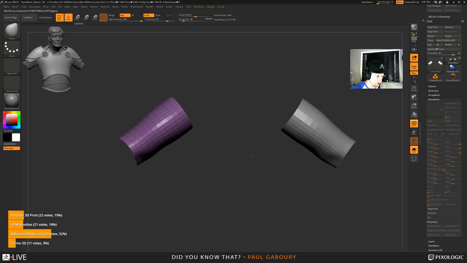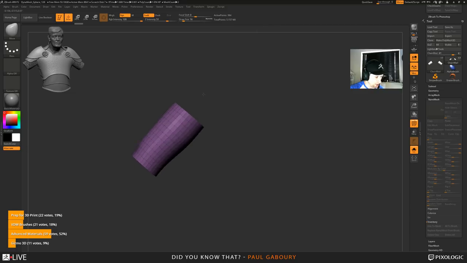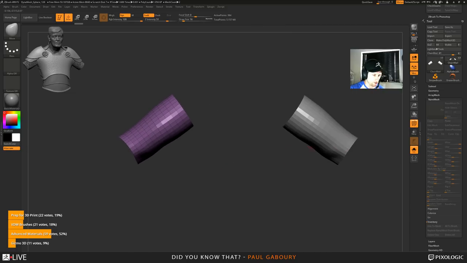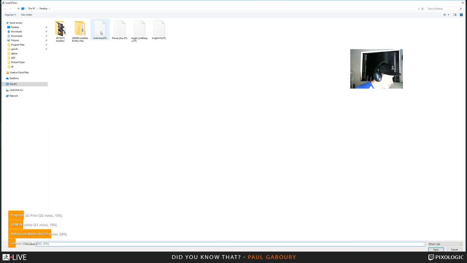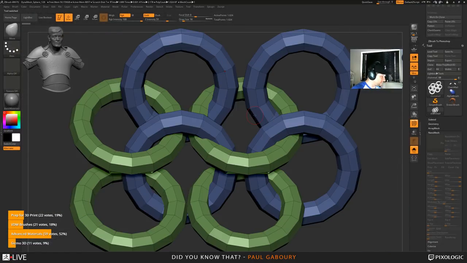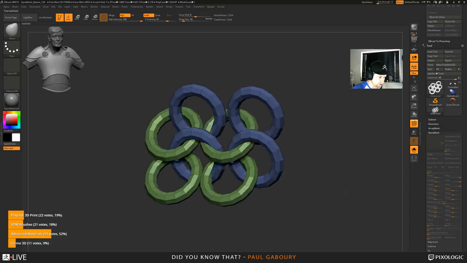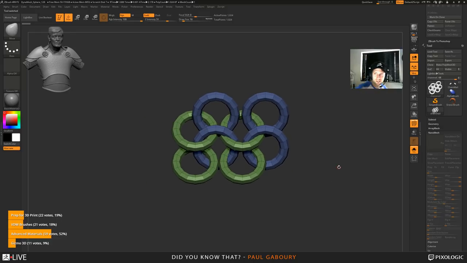It's just a cylinder, and it's been UV laid out. It even wraps, but that's not what's important for nano. I'm looking at all the polygons, really. So I'm going to load that chainmail. Here it is, here's the tool. Pretty simple, right? Polygrouping's important.